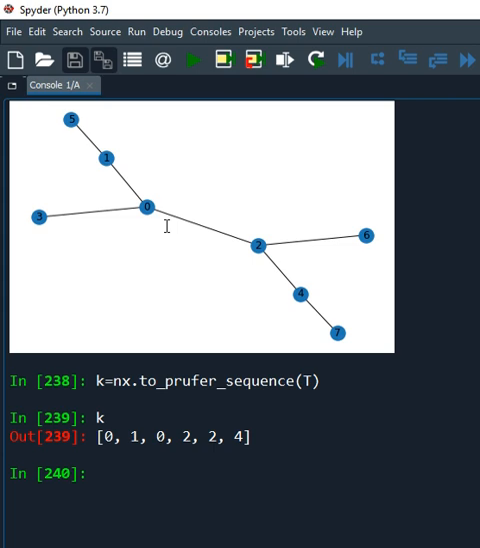But now it may be possible that your input tree has vertices from 1 to n in general, not from 0 to n-1. So in that particular case, what you need to do is just add 1 to each and every element of this particular sequence. So this will be your final answer in that particular case if your vertices are from 1 to n.